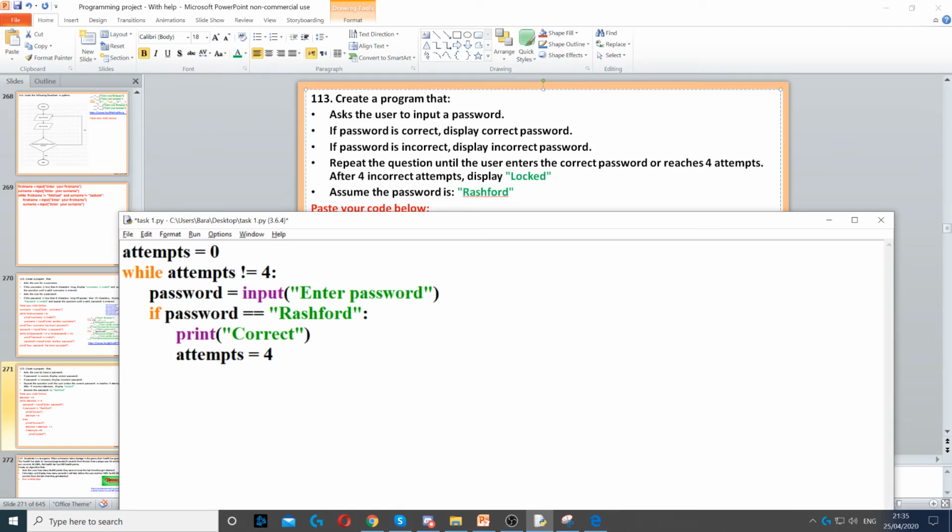Now, if they enter the wrong password, so we go to the else, then we need to display incorrect password. And we also need to increase attempts by 1. And then we need to do an if statement now.